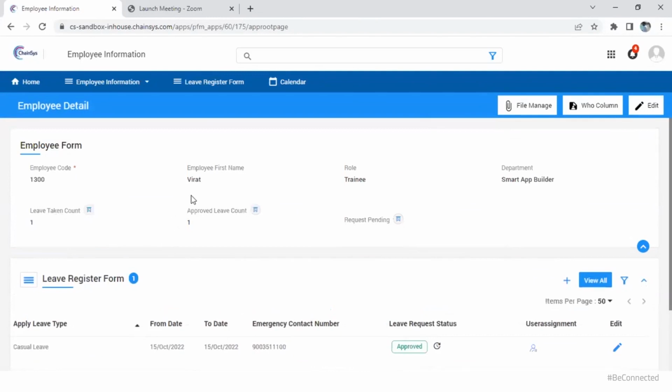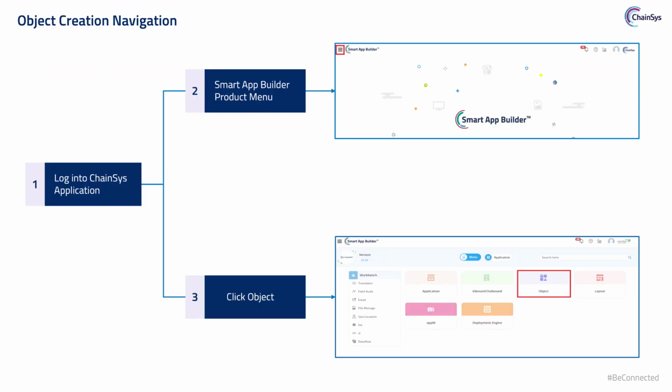Right now, if you see, the roll up summary field values are changing. Approved leave count is 1 and request pending is 0. So this is just a basic application for your knowledge. Next, we will move to the configuration phase, that is, we can see how to create an object.